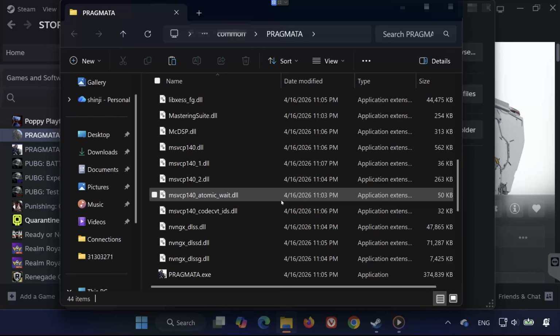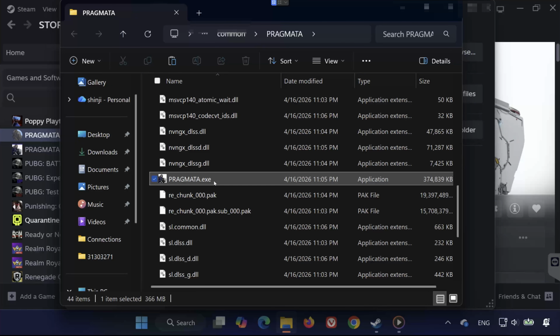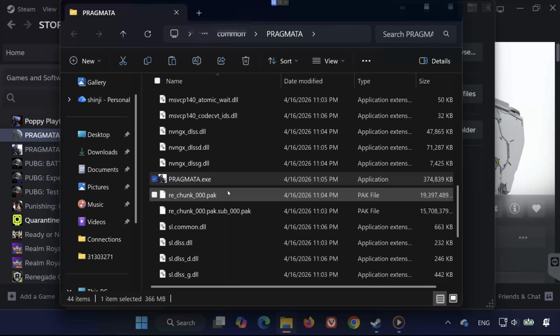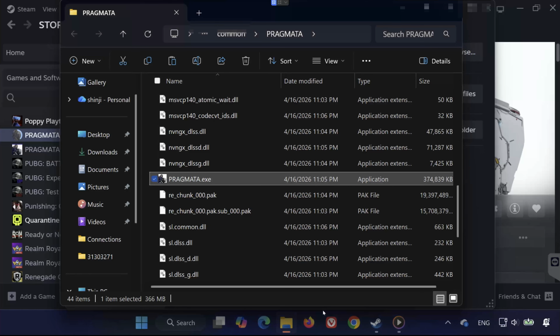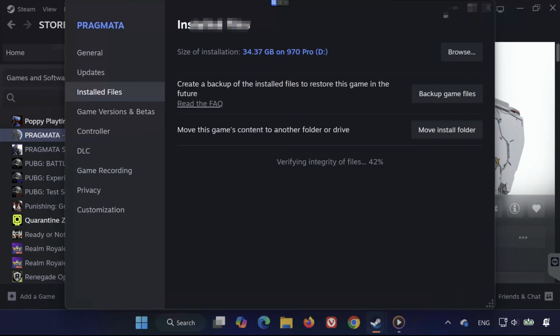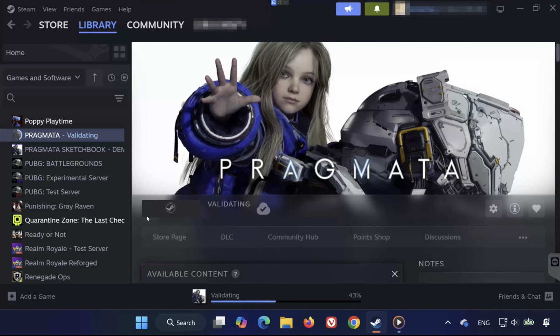Inside the folder, find pragmata.exe, then right-click on it and select Properties. Click on the Compatibility tab at the top. Here, check the box that says Run this program as administrator, and also check Disable Full Screen Optimizations. Once both boxes are checked, click Apply, and then OK. Now try launching Pragmata and see if the problem is fixed.